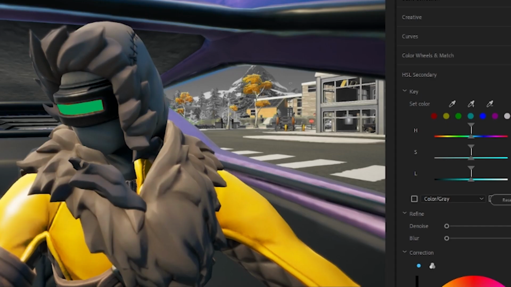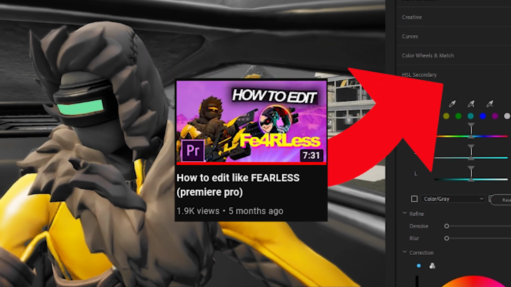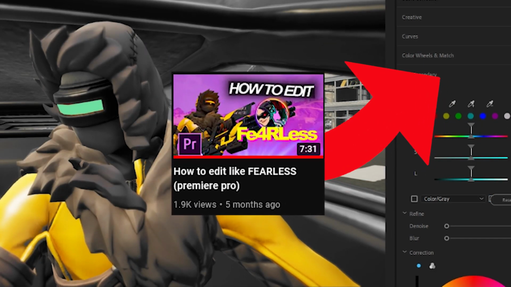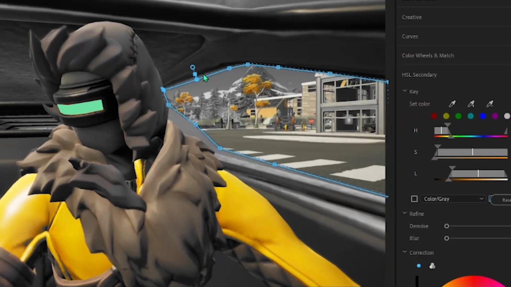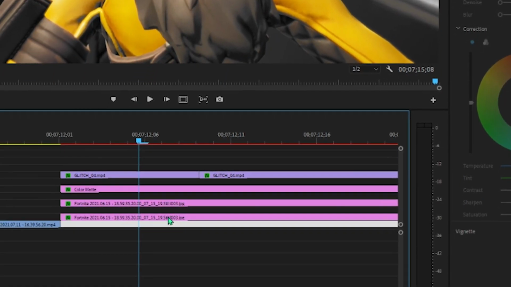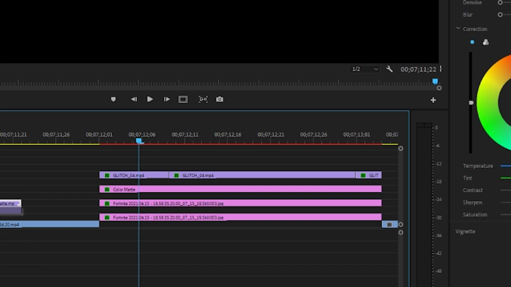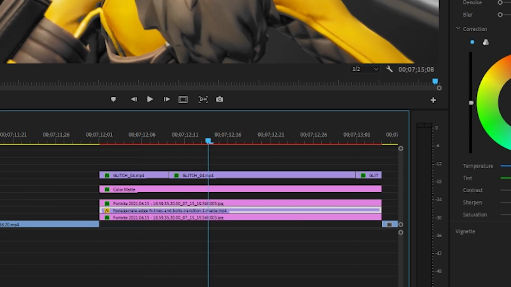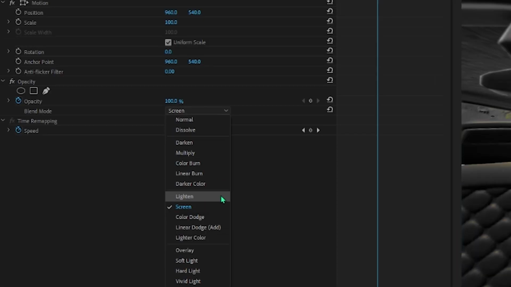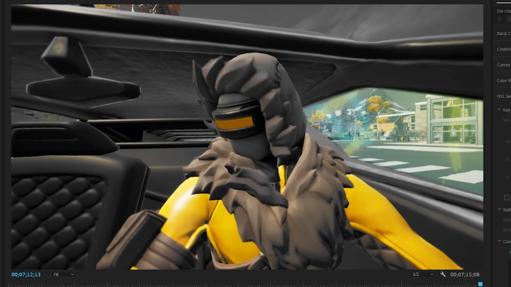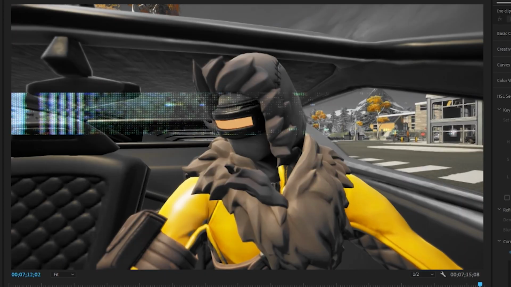Then use HSL secondary to remove every single color except of the yellow. Full guide is in this video, so if you want to learn, go watch after this one. Then you're gonna mask out the window and copy the clip, so there are two clips on the timeline. Add an overlay in between and set it to either screen or lighten. That's optional, but it looks better when you add like a glitch effect.